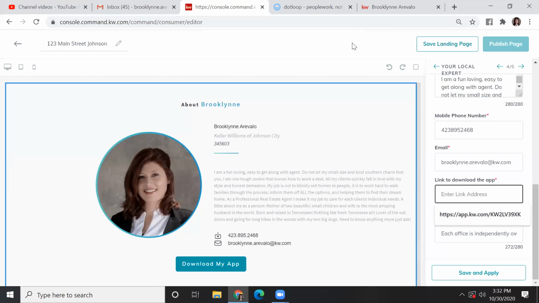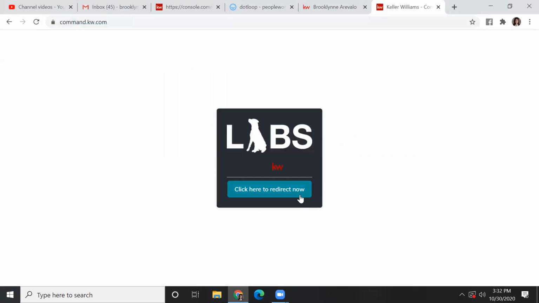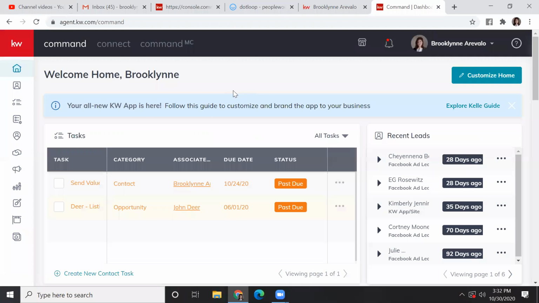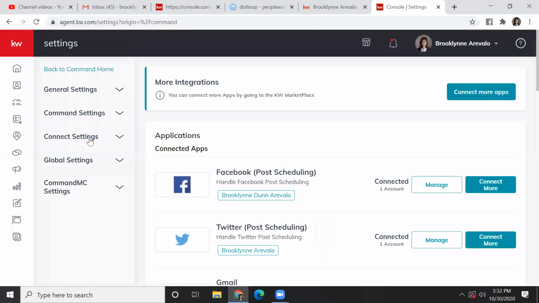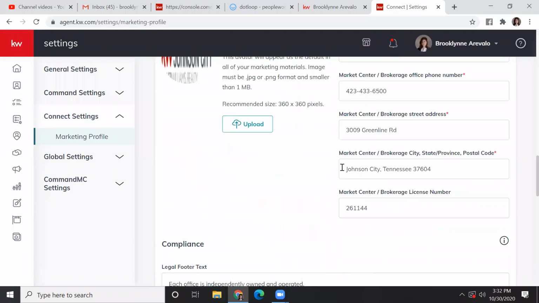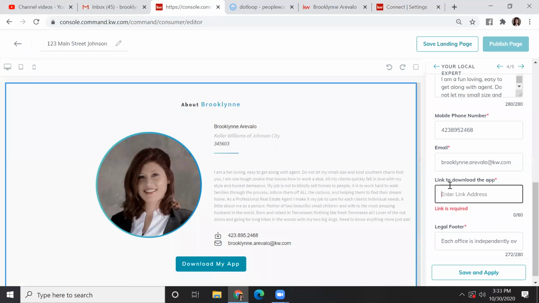But if you need to find it and it's on your marketing profile, simply open a new tab, go right back into command. You can have multiple tabs of command open, it won't hurt anything. Go to your marketing profile. Scroll down. At the very bottom, copy and paste that into this bar.